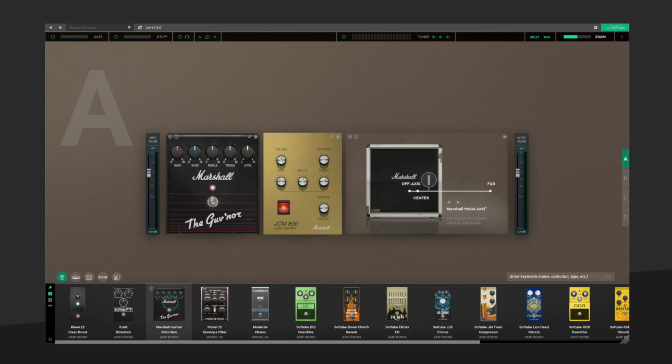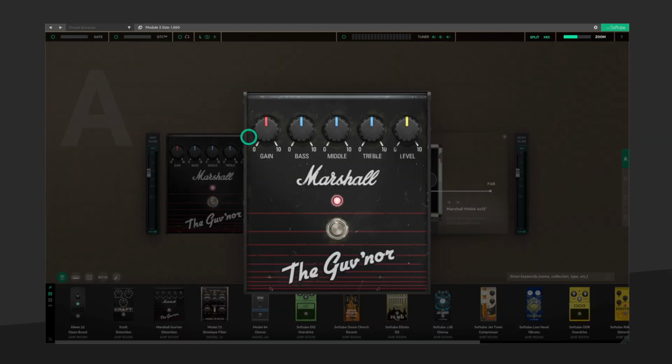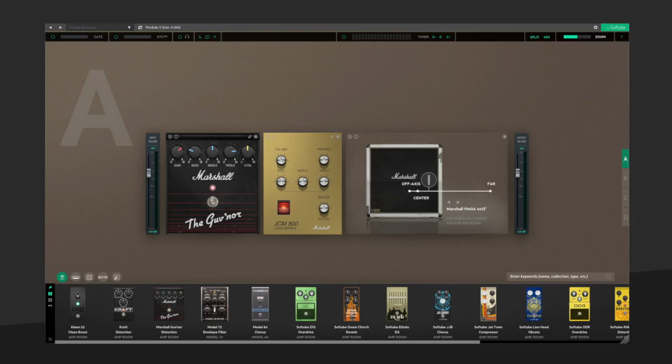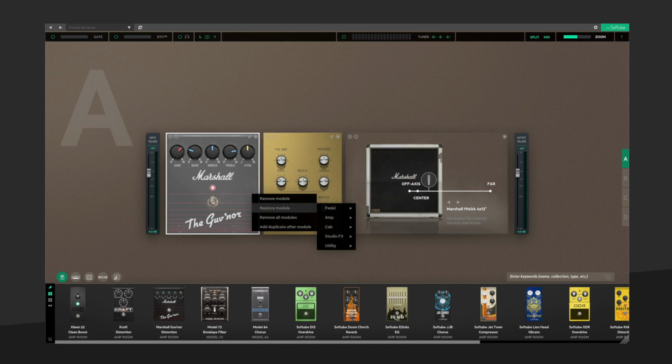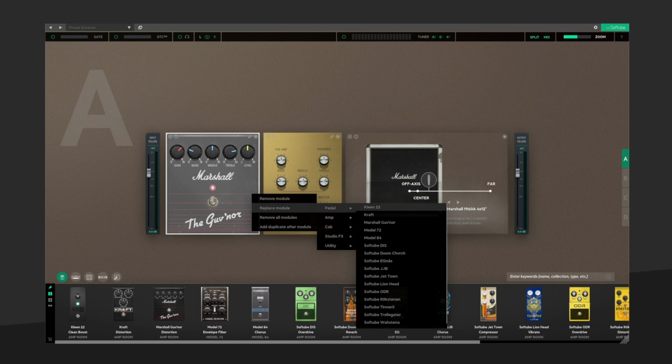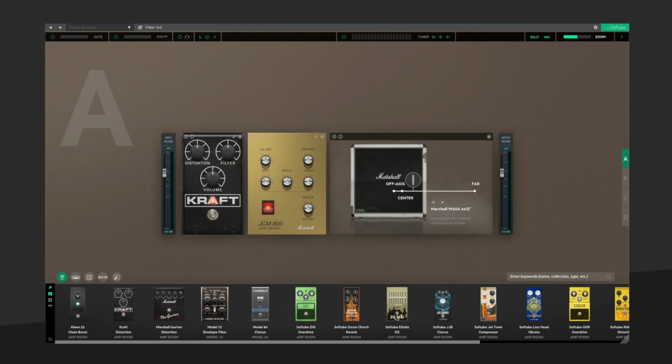Let's load a pedal, and why not complete our signal chain with a nice Marshall distortion? Just like our amp, we could choose to view it in full size and make our adjustments there. If you right-click on any of the modules, you'll get a menu to remove a module, replace a module, remove all modules, or add duplicate after module. Let's switch out our Marshall pedal for a different type of distortion.